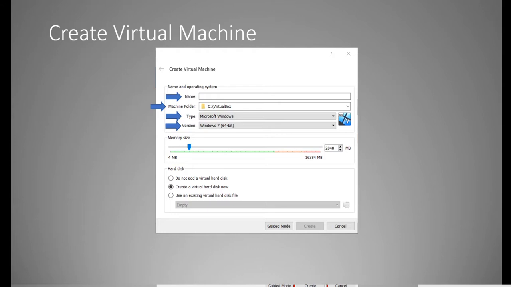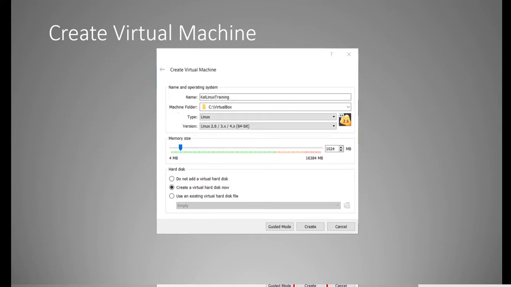Once that's all done, you can change if you want the memory settings. I change from 2 GB to 1 GB, or better said 2024 megabyte. I do not change the virtual hard disks, so I leave that as it is. And then I will push on the button Create.